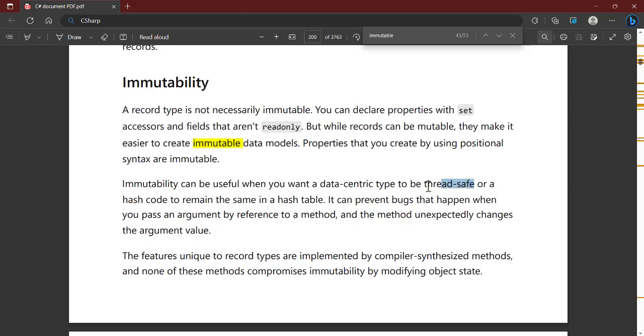Now take note here, immutability can be useful when you want a data-centric type to be thread safe, or a hash code to remain the same as in the hash table. So if you want the data to remain the same as from the source table, then it's advisable you use immutability. It can prevent bugs that happen when you pass an argument by reference to a method, and the method unexpectedly changes the argument values. Here it keeps the originality of the data.